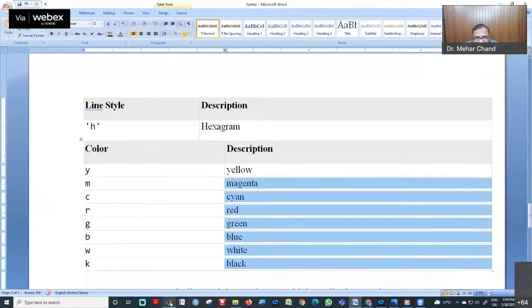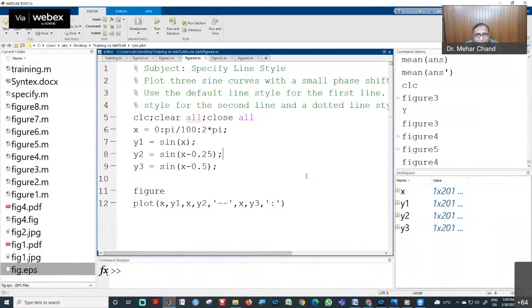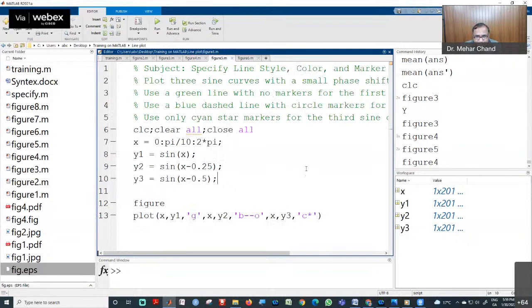Now see in MATLAB, in this graph, this is the X interval. Then we have y1, y2 and y3. These are three functions. This is the graph we customized with color. g color is used for green. Then we have x, y2. This is the second graph.